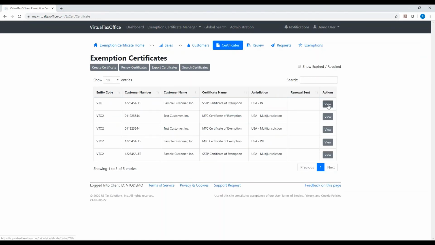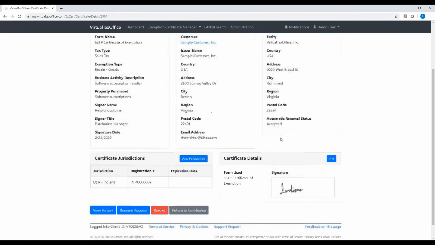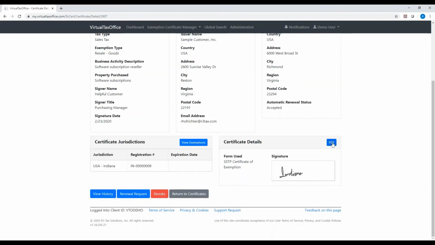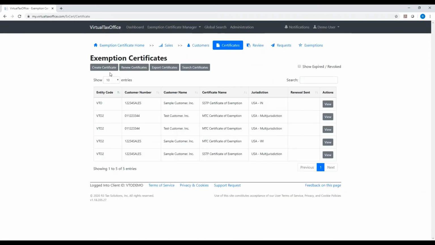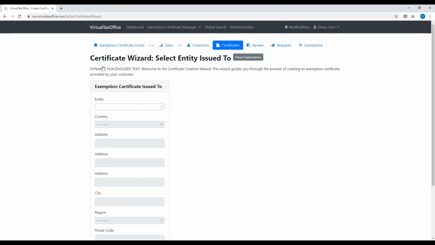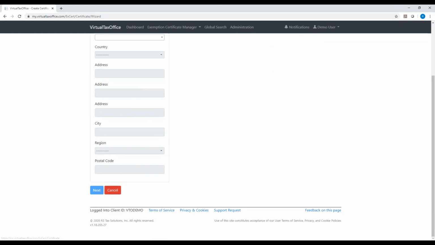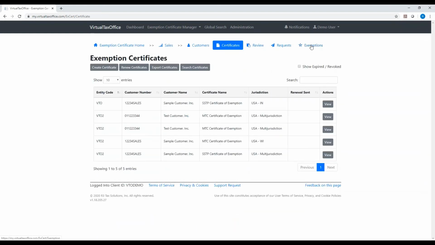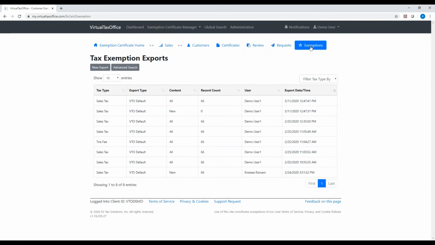You can always see the image of the certificate, whether uploaded or generated, during review and in the certificate view. From here, you can also create a manual certificate using our Create Certificate wizard if you already have one, or you get one through email or means other than the CDP. If you create one that has been requested, the system will allow you to delete the request at the same time you create the certificate. Once there are approved certificates in the system, you can check for exemptions by customer and by jurisdiction and also export the exemptions to Excel for use in other systems.